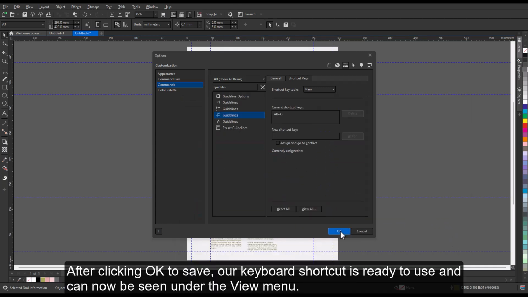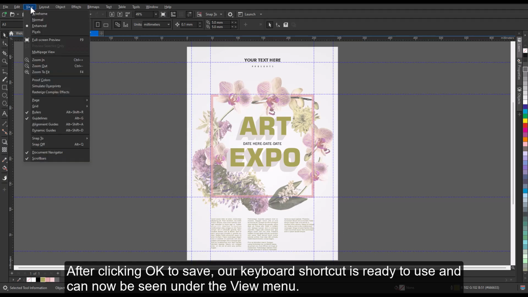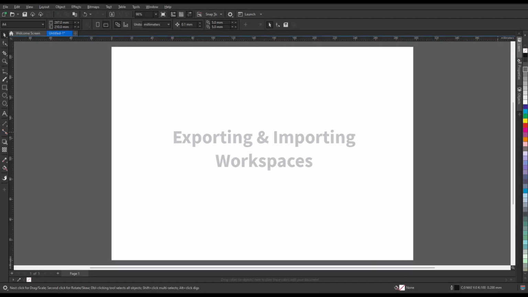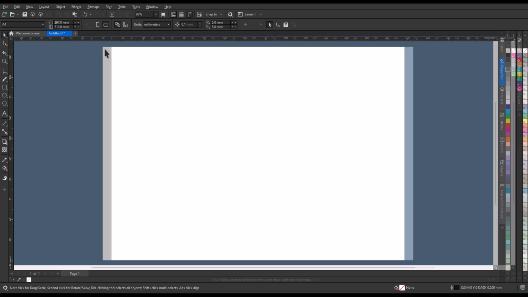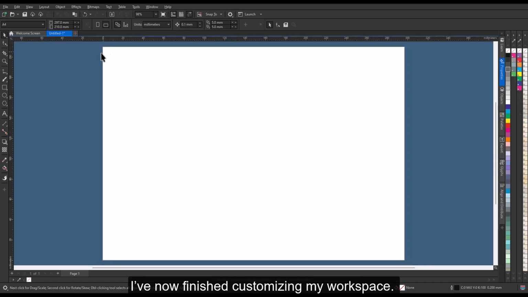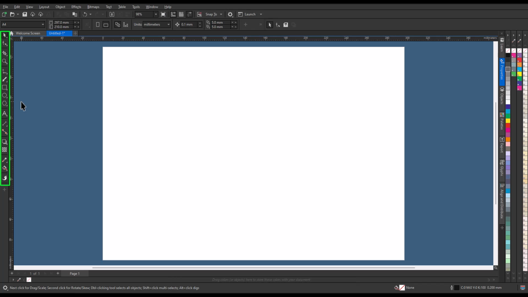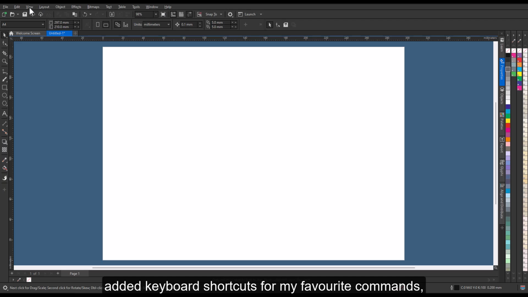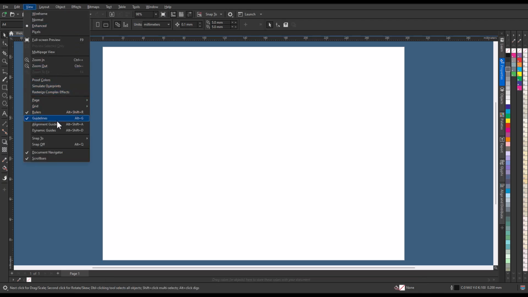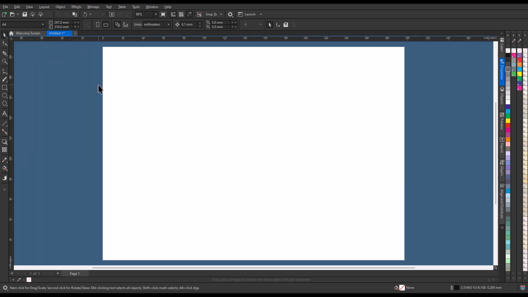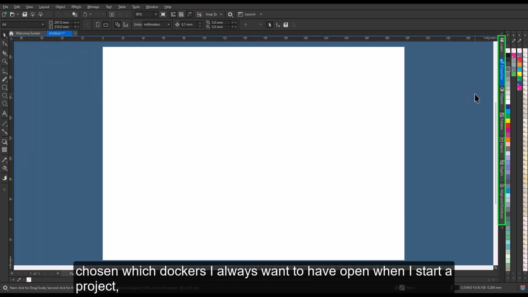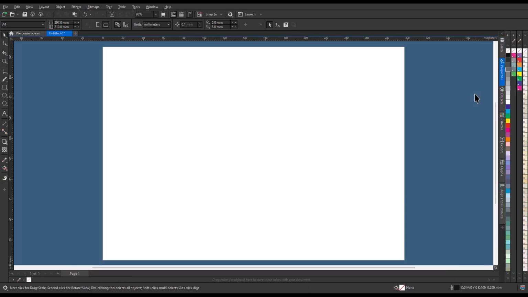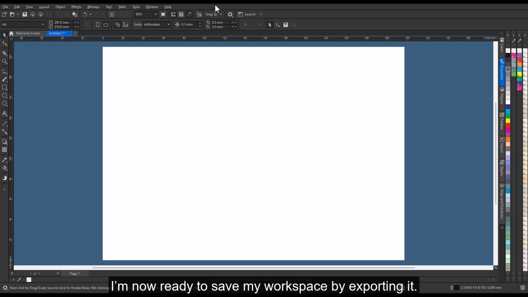After clicking OK to save, our keyboard shortcut is ready to use and can now be seen under the View menu. I've now finished customizing my workspace. I have streamlined my toolbox, created my own custom toolbar, added keyboard shortcuts for my favorite commands, chosen which dockers I always want to have open when I start a project, and opened a couple of my favorite color palettes. I'm now ready to save my workspace by exporting it.